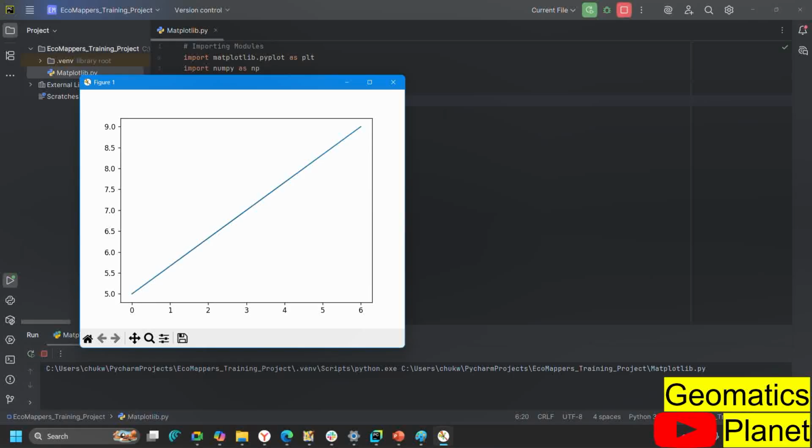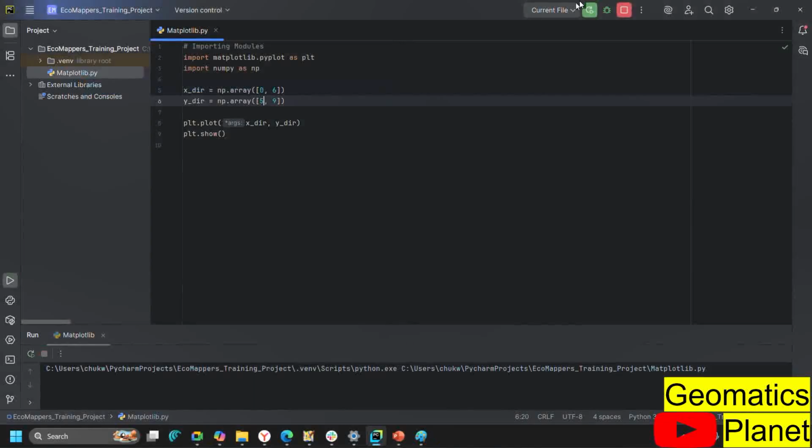I want to know, if you don't mind, how you installed Matplotlib. Okay. The way of installation is just the same way we did yesterday.